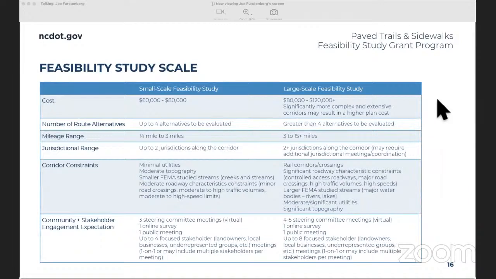Looking at corridor constraints for small scale feasibility studies, we're looking at minimal utilities, moderate topography, smaller FEMA studied streams such as creeks and streams, moderate roadway characteristics and constraints such as minor road crossings, moderate to high traffic volumes, and moderate to high speed limits. On the large scale feasibility studies, the corridor constraints include rail corridors and crossings, significant roadway constraints such as controlled access roadways, major road crossings, high traffic volumes, and high speeds, larger FEMA studied streams, major water bodies such as rivers and lakes, moderate to significant utilities, and significant topography challenges.